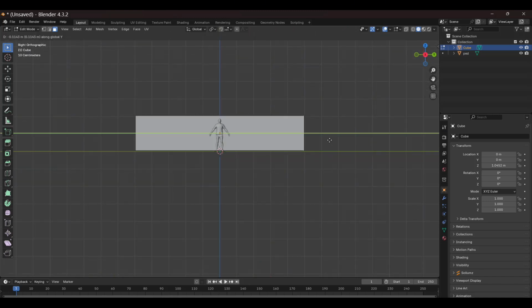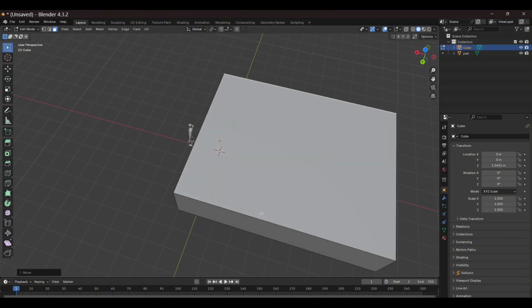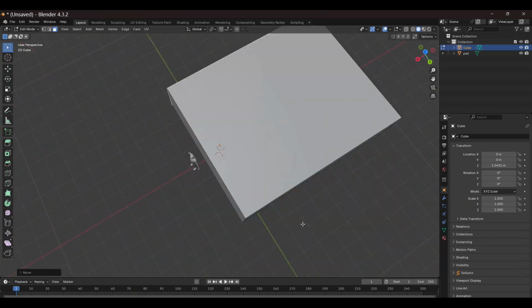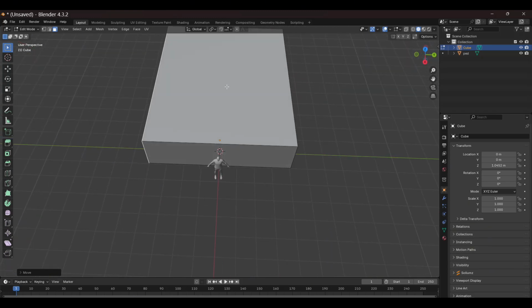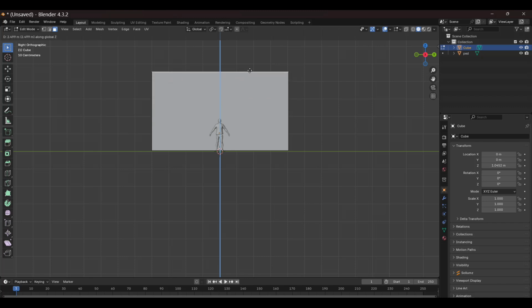So G Y, and we're gonna go to 4, G Y, and yeah, that's what we're gonna do it like that. Then I'm gonna hit this top one, go to 3, and we're gonna do G plus Z, and we're gonna go up. This is just gonna be a simple box.